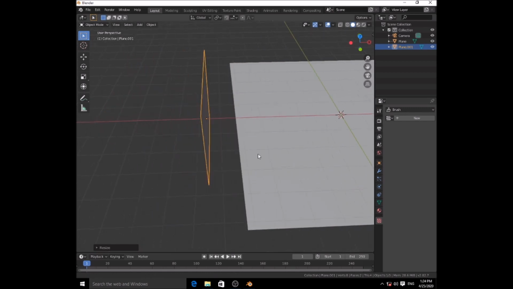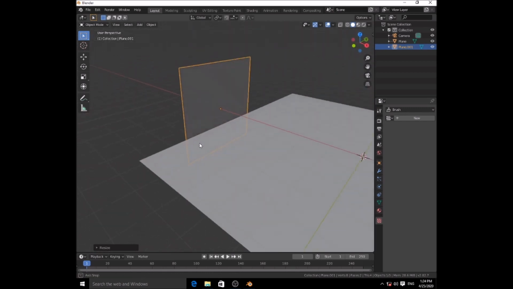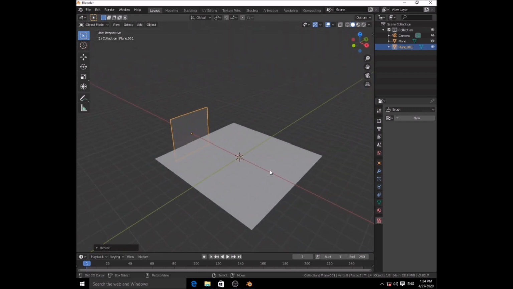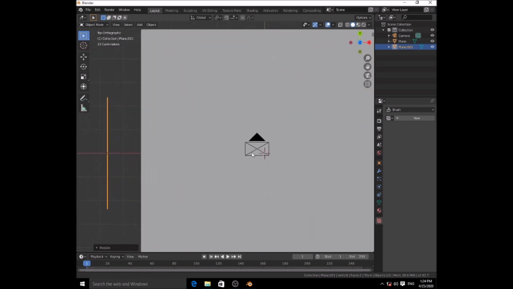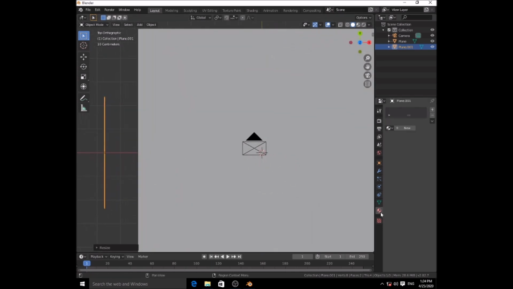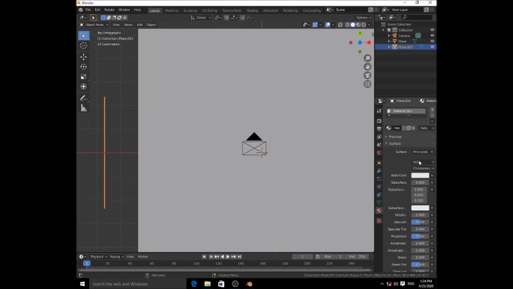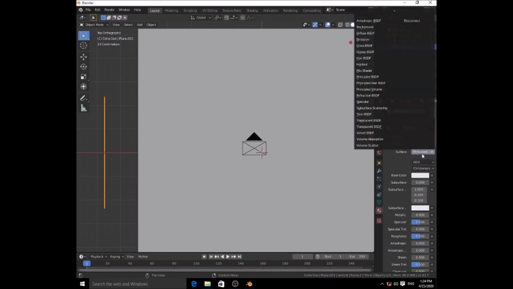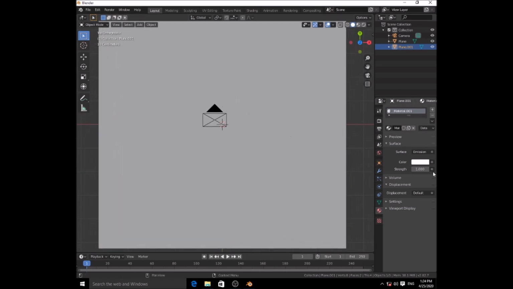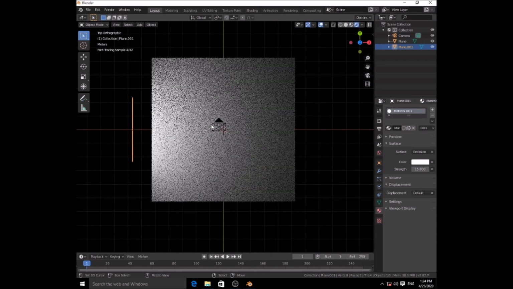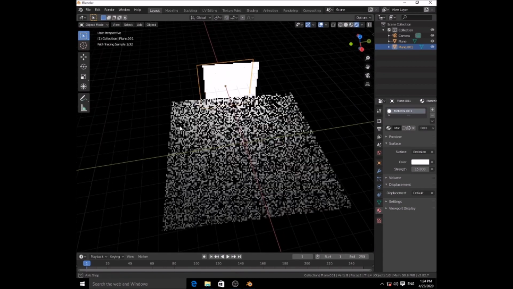Now we are going to add a material here. We are going to choose an emission material for this, changing Principled BSDF to Emission. Now we are going to give its strength 25, I guess. 25 would be enough. This is what it looks like.